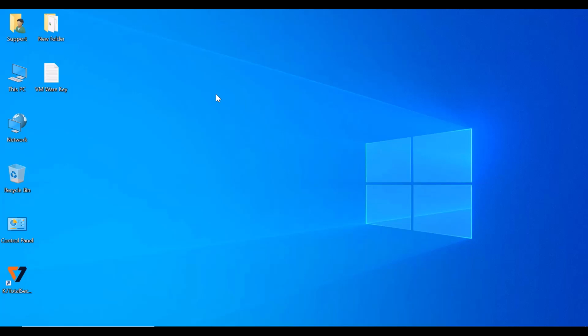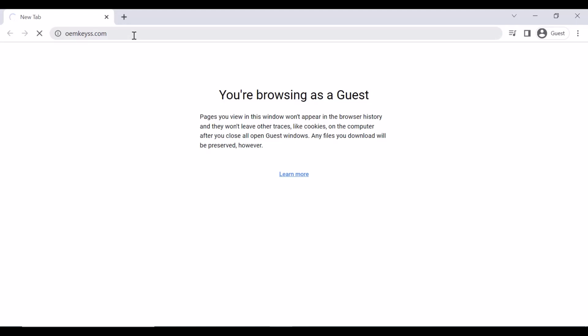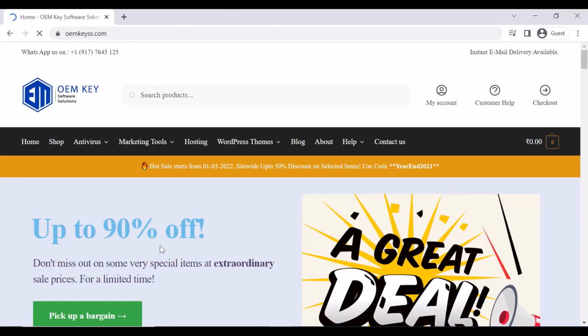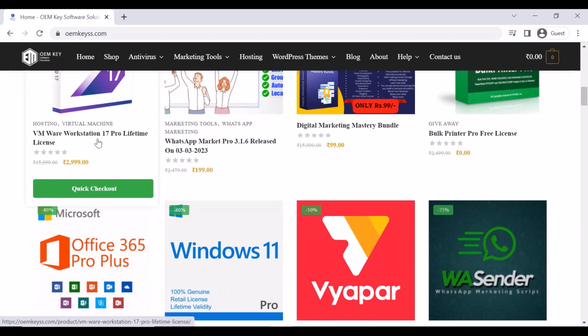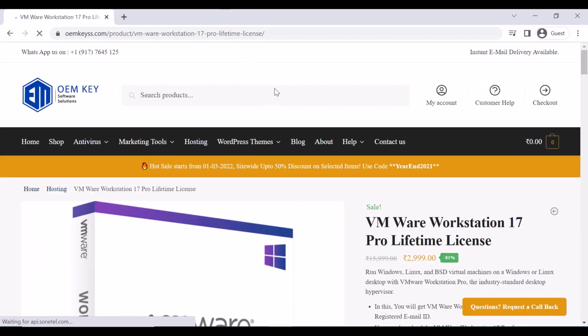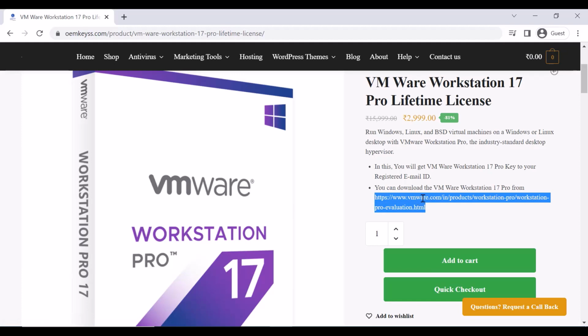In this tutorial, we will learn how to install and activate the VMware Workstation Pro 17. First, we need to download the installation file. So we can browse our omkeys.com website in Google Chrome. Search for VMware Workstation Pro 17 and next click on the product image. Download the VMware Workstation Pro 17 by clicking on this link.